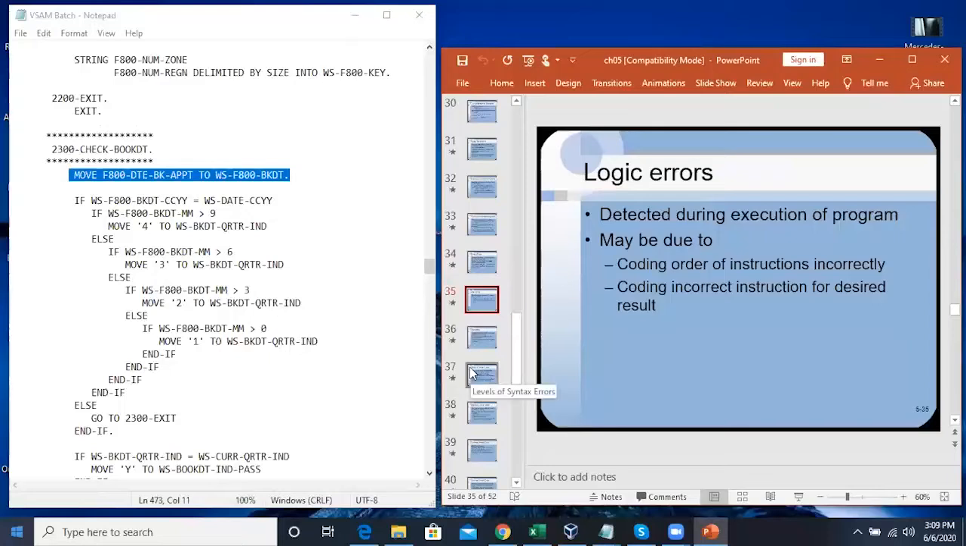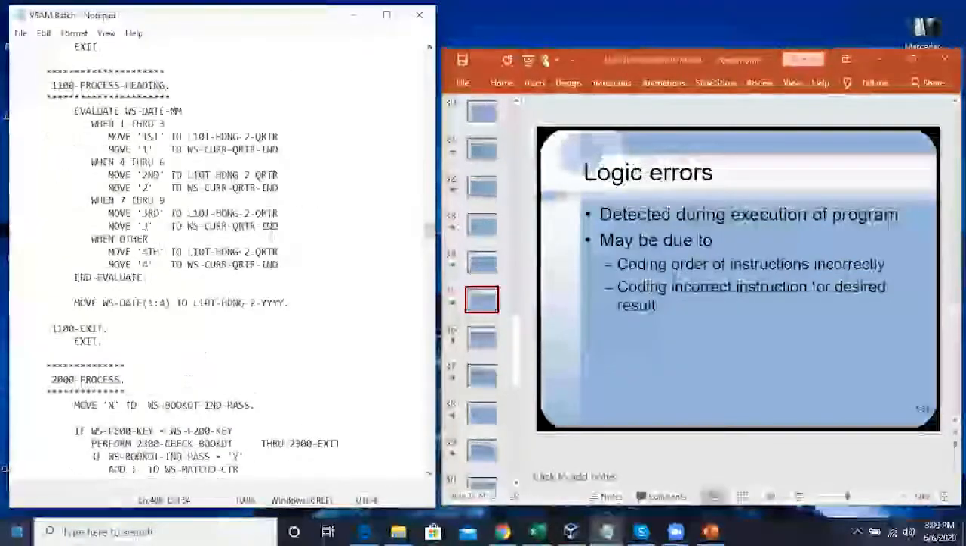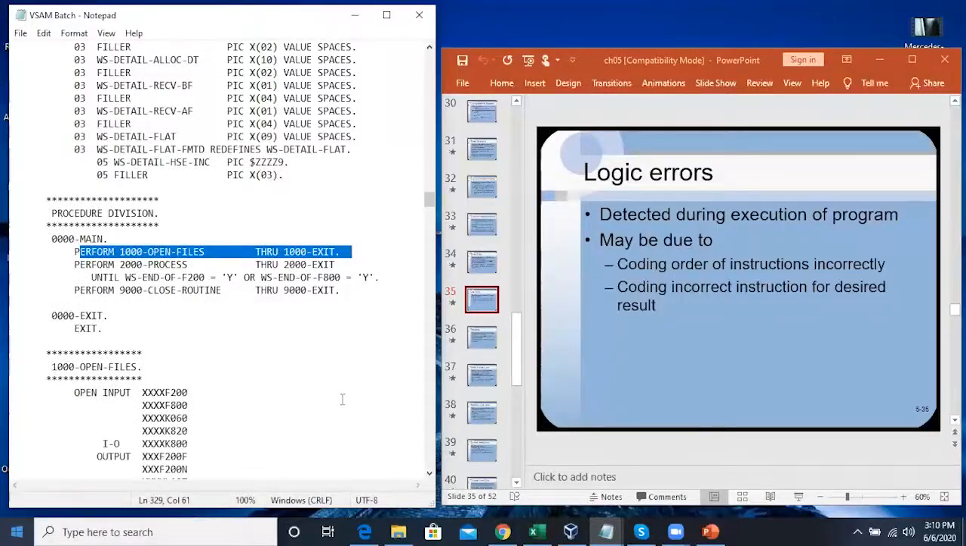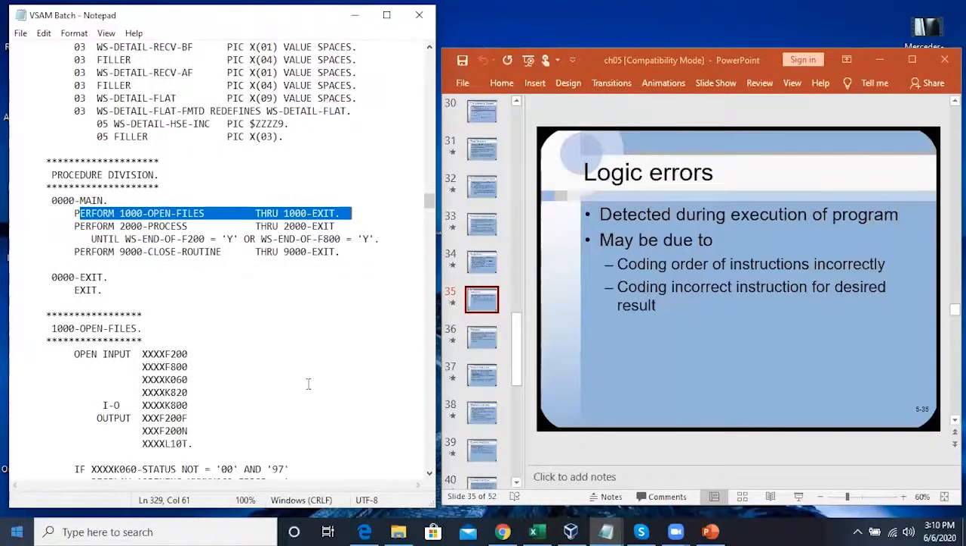Logical errors, yeah. As I mentioned, you cannot check this during compilation, okay? This is detected during the execution of your program, okay? How do you see that you have a logical error? For example, I have here perform 1000 open files through 1000 exit. Okay, there's some errors like, for example, perform 1000 through 2000. Say I wrongly put 2000 exit.